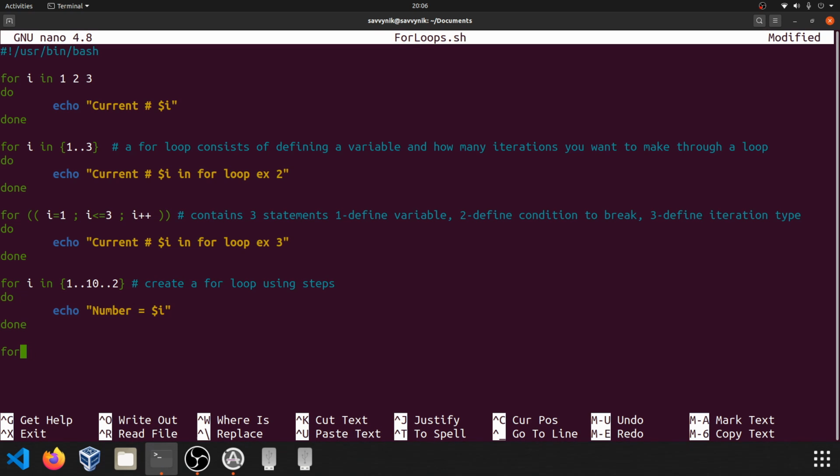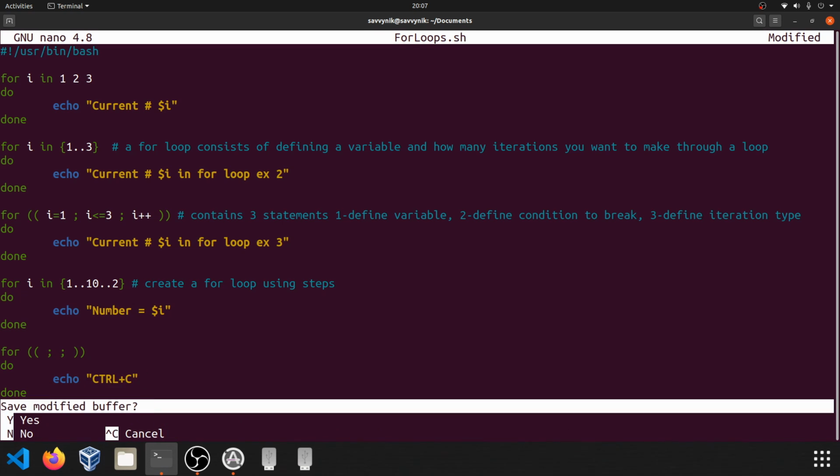Another special case I want to talk about is what if you want to do an infinite loop? Well, you can do this by just typing in semicolons and putting nothing in. So the only way to get out of the infinite loop is to control and C. So we'll just give a hint here. And let's go ahead and give this a shot.